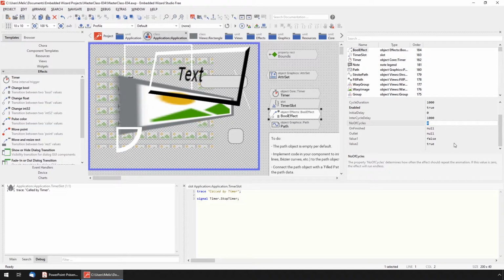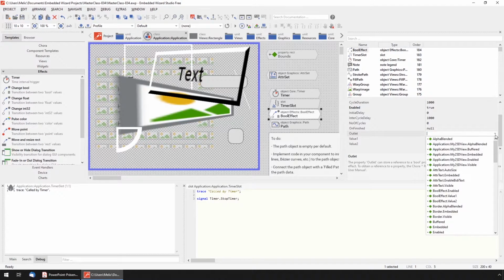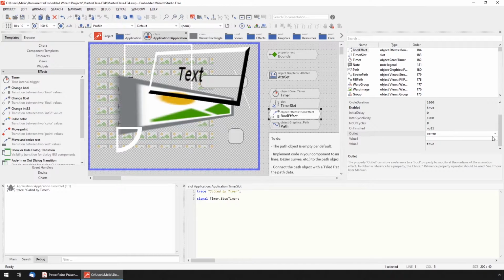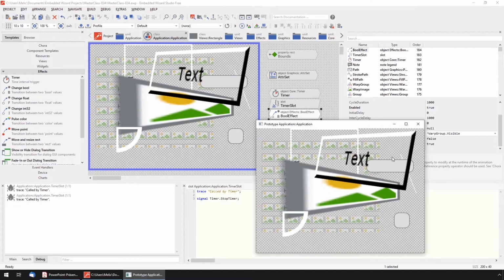So just swiping that, and at the end you could define a dedicated outlet. This is now done with the observer pattern. Just think about the last time, and this could now, for example, be my warp group that we have, the visible, and with that, when I'm now just pressing play, then you see that this text warp group is now made visible and made invisible with every second, just alternating all the time.